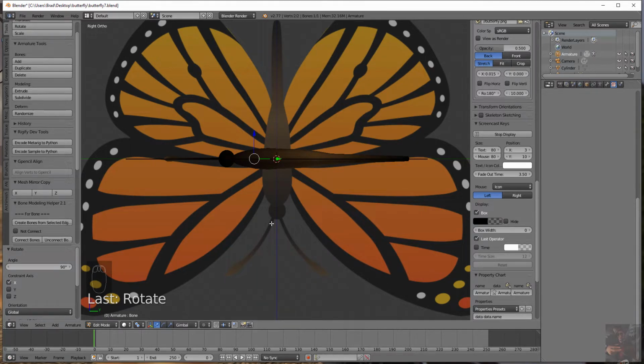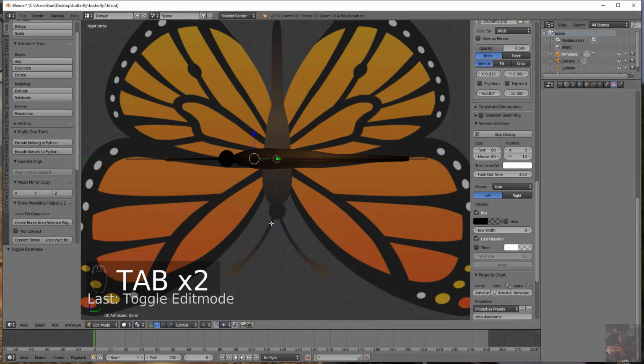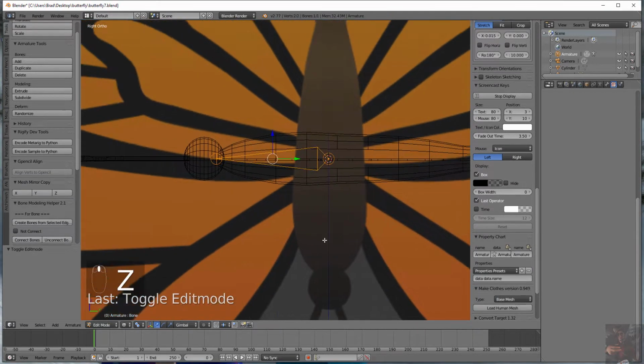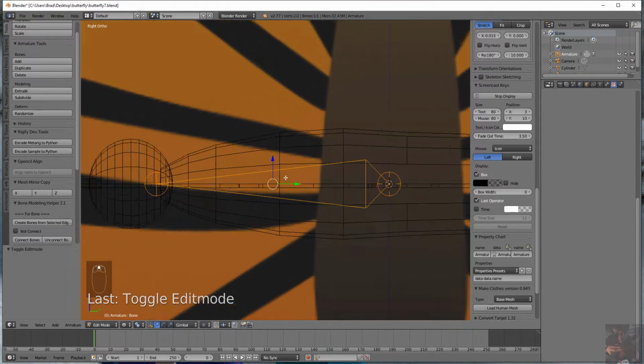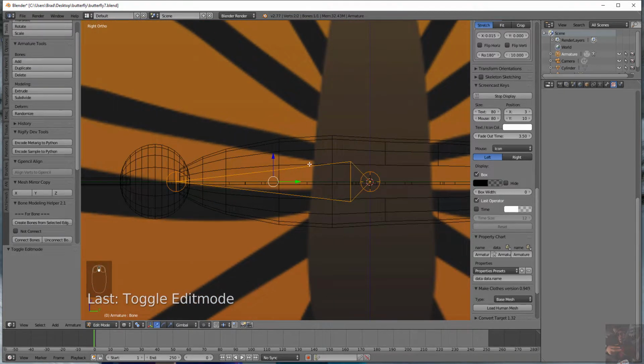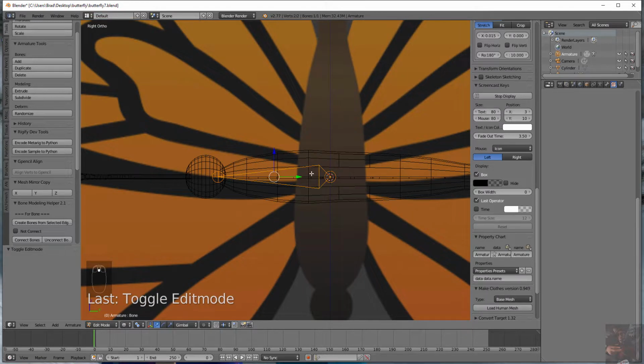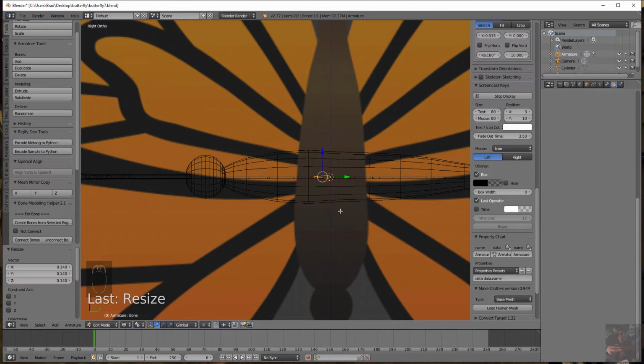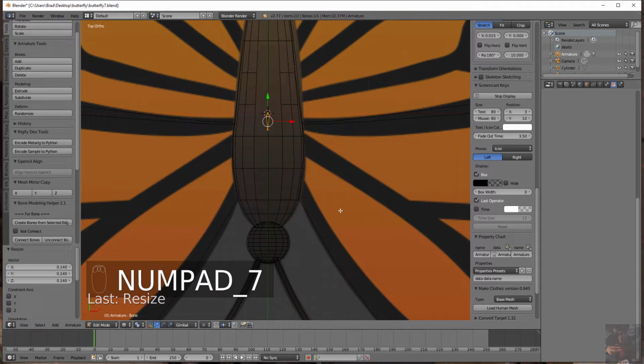I'm going to tab into edit. I'm going to Z into wireframe mode, and this is what you can now see. Now this bone's a little big, so I'm going to press S for scale, and pull that bone back into the body like this. Make it a little bit smaller. Okay, I can now come back into my top view and start laying out bones.